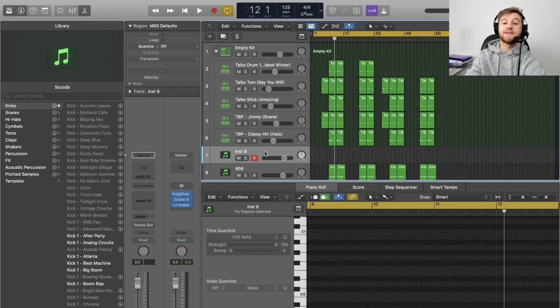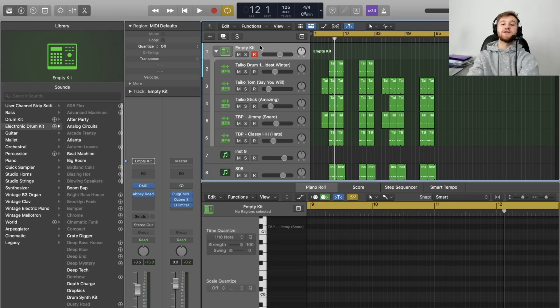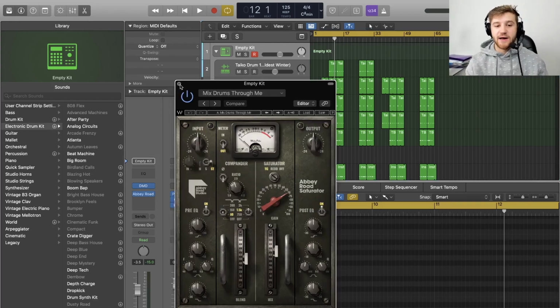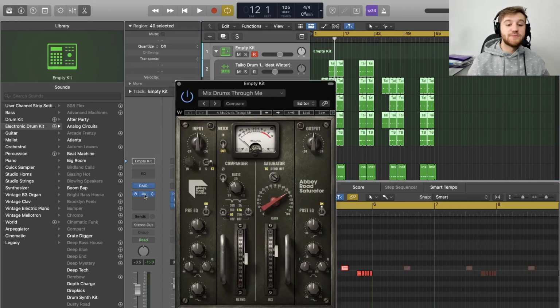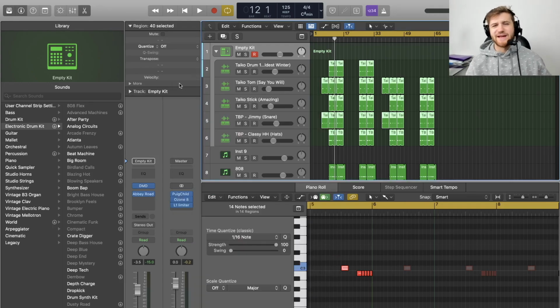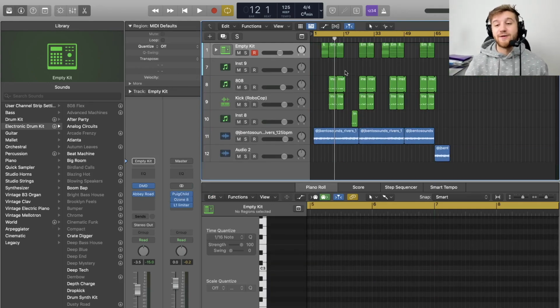But the big reason why I don't group my kicks and my 808s in with the rest of this Drum Machine Designer is because I put an Abbey Road drum bus on the entire kit. So all these drums in this empty kit, as you can see, they're all highlighted here, are being routed through the Abbey Road drum saturator. I use it a lot for my drums, but it doesn't sound very good with kicks and 808s, so I tend to keep those out of the loop, or out of the kit, I should say.